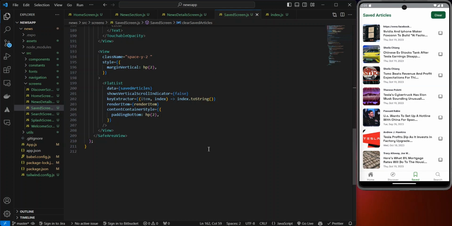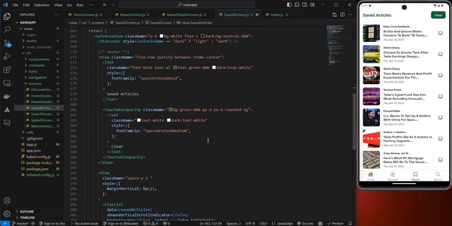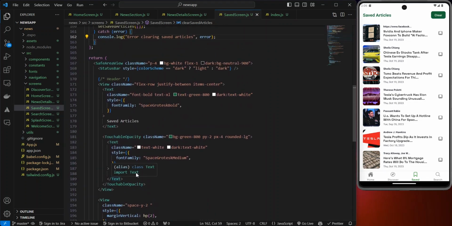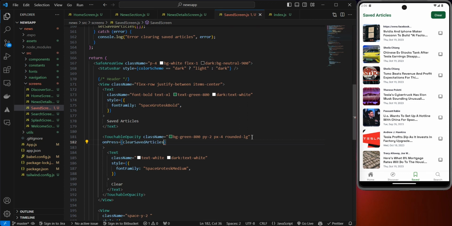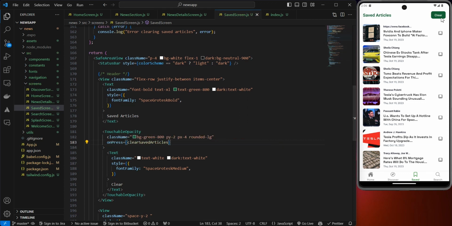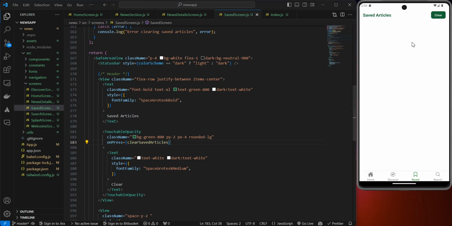So inside of this is where I'm going to say, where is my clear button? This is my clear button right here. And inside of this TouchableOpacity, I'm going to say onPress, and this onPress is going to be clearSavedArticle. So whenever we click on this button, it's going to remove all this article from the saved article. So we do that in 3, 2, 1. As you can see, all our articles has been removed from the saved articles.